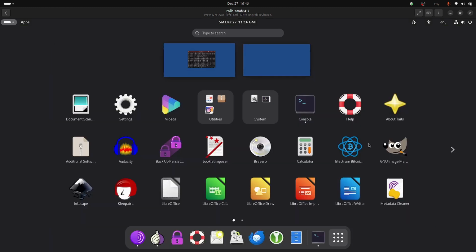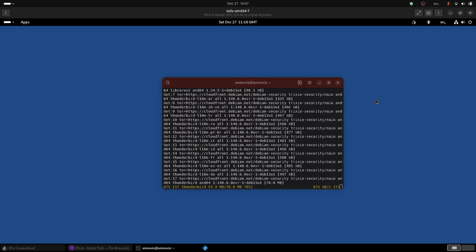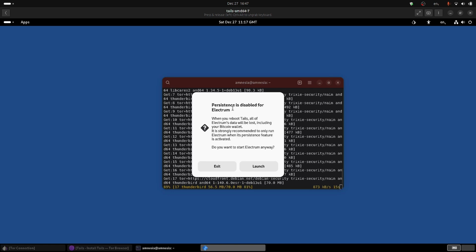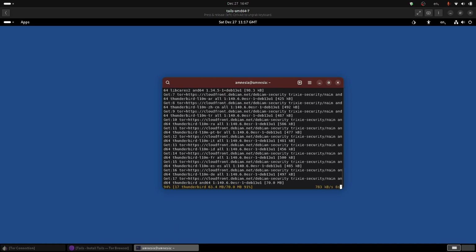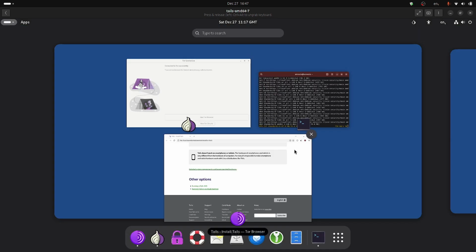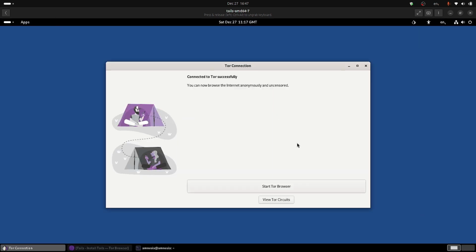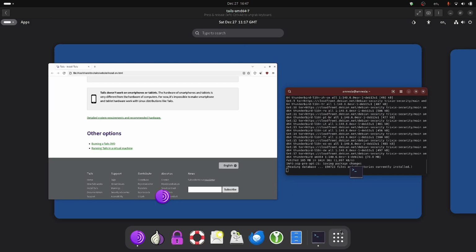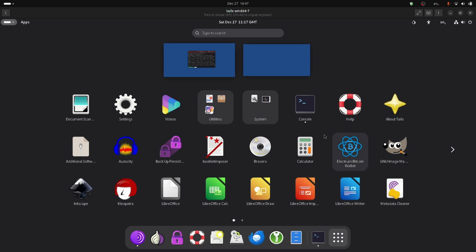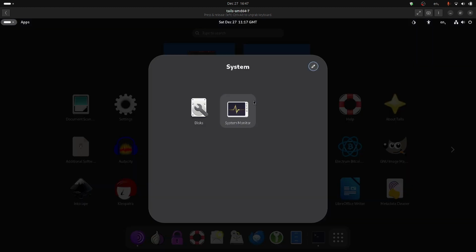Now let us open this Electrum Bitcoin wallet. So persistence is disabled for Electrum. When you reboot, all the Electrum data will be lost. Persistence is not working because we had enabled this during the start. Let us see. Okay, so we will close this. How to gain the persistence, that we will have to check.